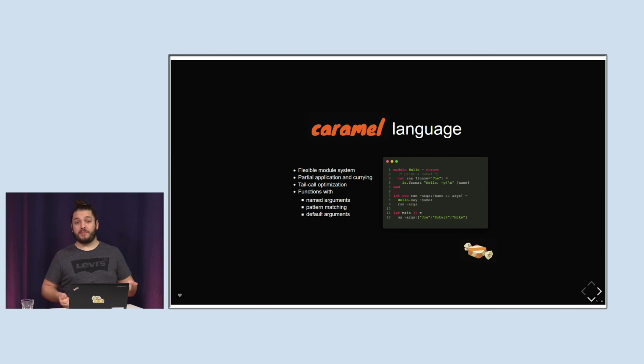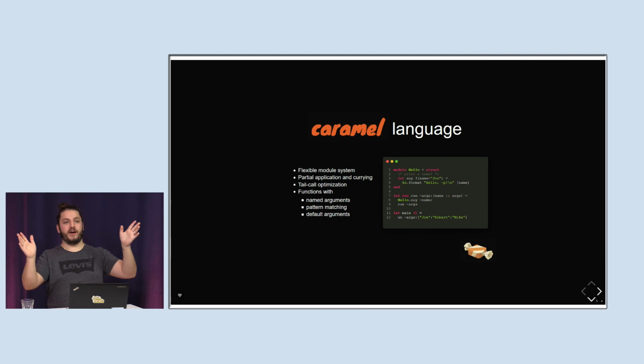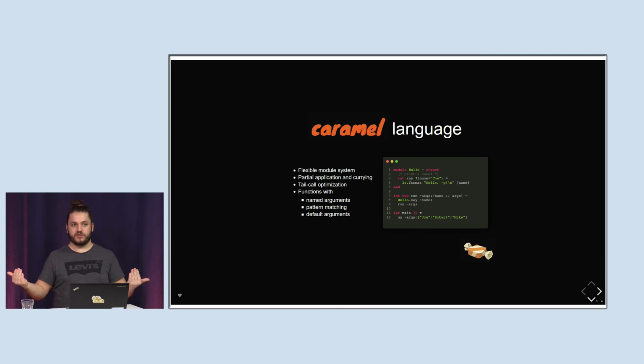It supports partial application and currying. So if you're into that, go ahead, do it. Just please don't do point-free programming. Or, please don't. It has tail call optimizations because it runs on the BEAM, so it's tail optimized, right? And functions support not just named arguments and pattern matching on the headers, but they also have default arguments. So you can have a function that says, this is the argument that I expect, this is the default value, this is the name of the argument, right? And then you can curry and do all the magic you want there, it means that you can build domain-specific languages just by using functions, which is really nice.